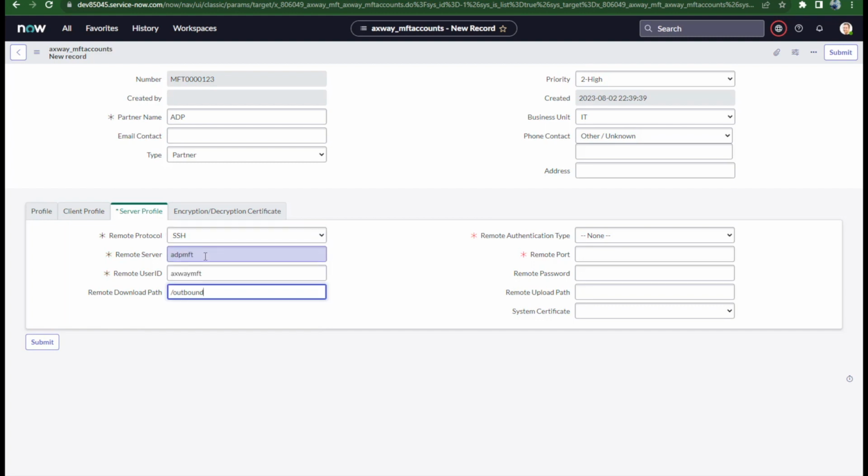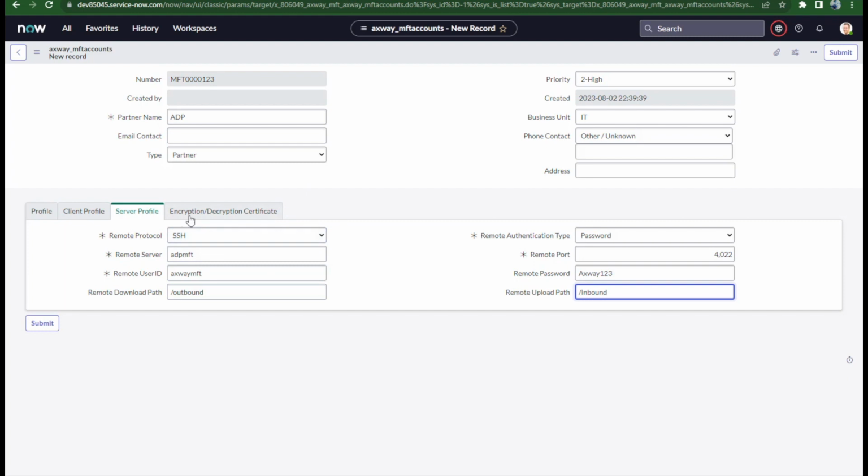And server profile, this is the remote server details of ADP, which we would be needing to send the outbound files. And there is also an option where you can attach the encryption keys for the outbound file transmission, which will get imported into the gateways.